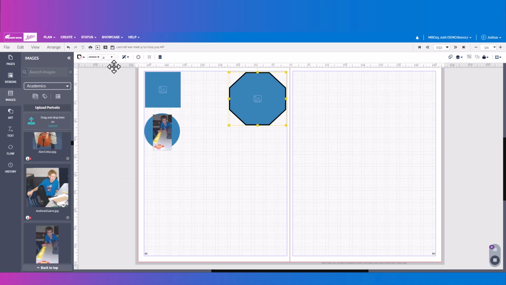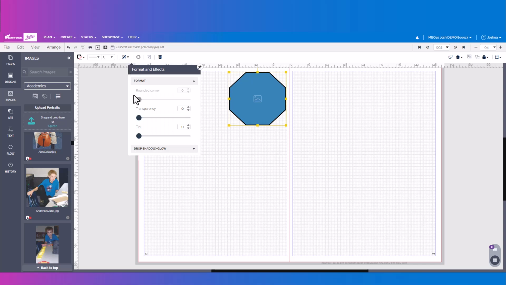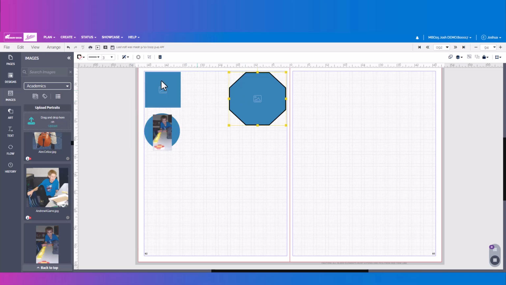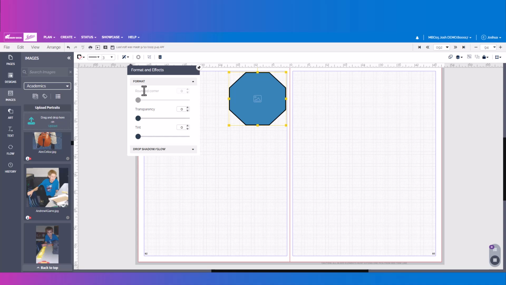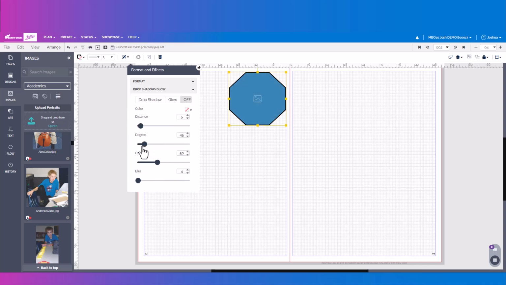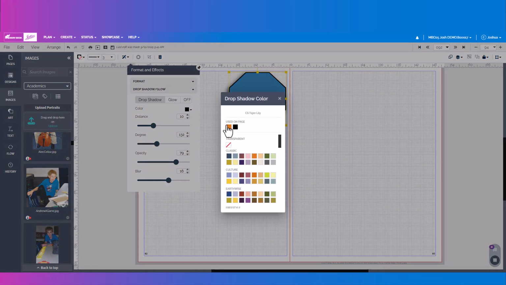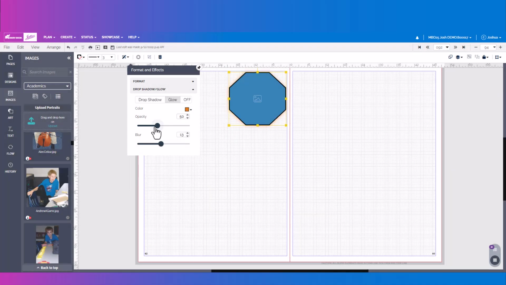Next, there is an icon that looks like a magic wand. If you click on this, you can see a few options. First, you can round the corners on rectangles, but only rectangles. You can also change the transparency and tint of the image frame. You can click on Drop Shadow and Glow, and here you can make a drop shadow. You can change the distance, degree, opacity, and blur. You can also add a glow. This glow will add coloring all around the image frame.